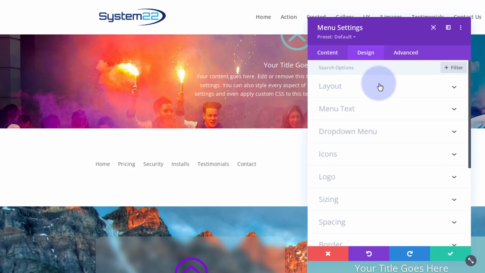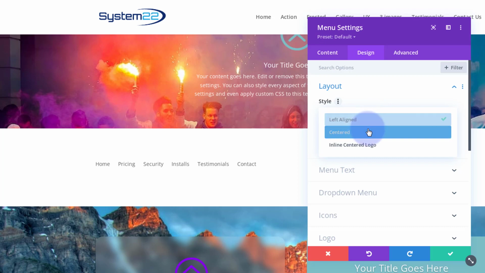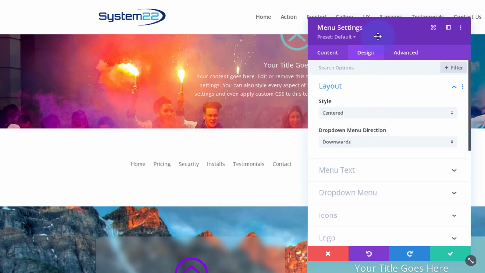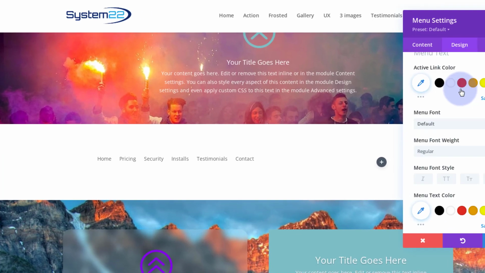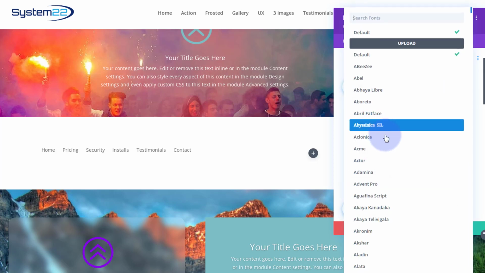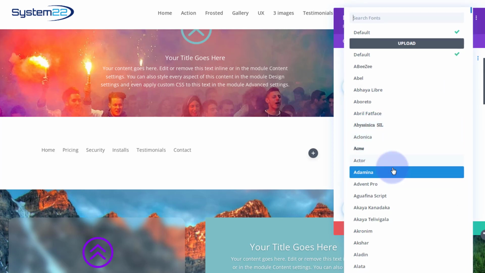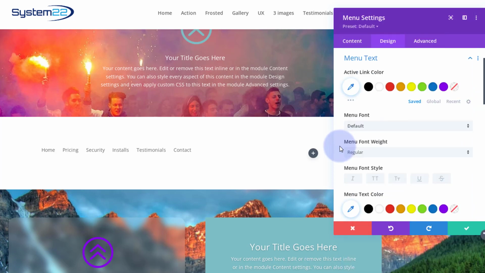Over in the design, layout-wise, I want it to be centered, so it's in the center of the actual column that it's in. That way, on mobile, it'll be in the center, and the little search box will be in the center underneath it. I'm going to leave the menu text exactly like it is. You can customize it any way you want. Divi has a huge amount of fonts, as I'm sure you know. To audition one, just go in there, roll over it. It'll show you an example. I'm going to leave mine just like that. When I color up the background, I will turn this white though.